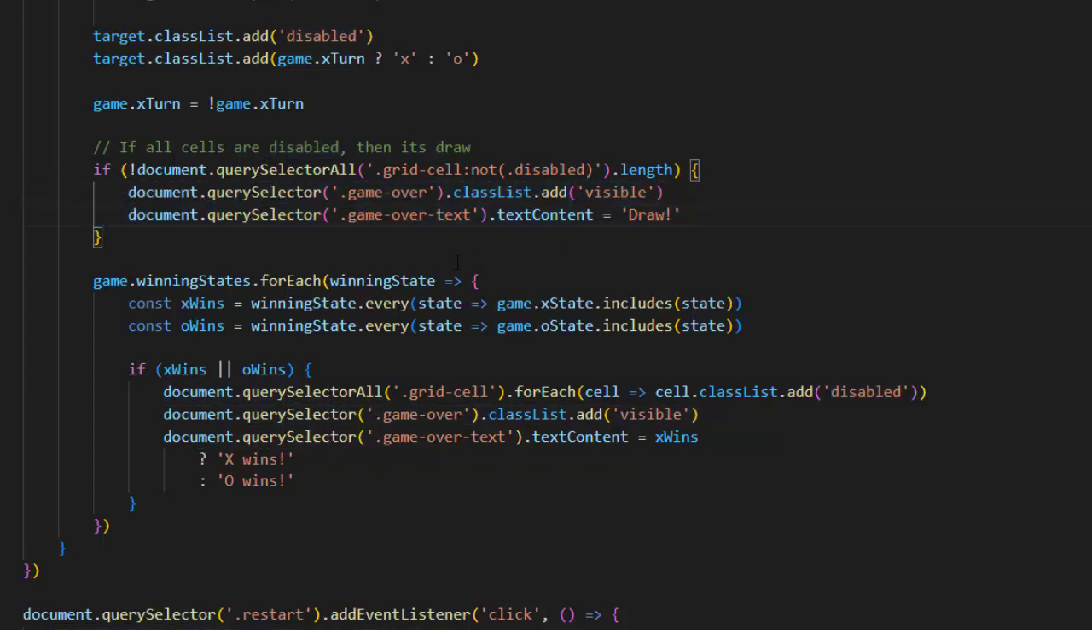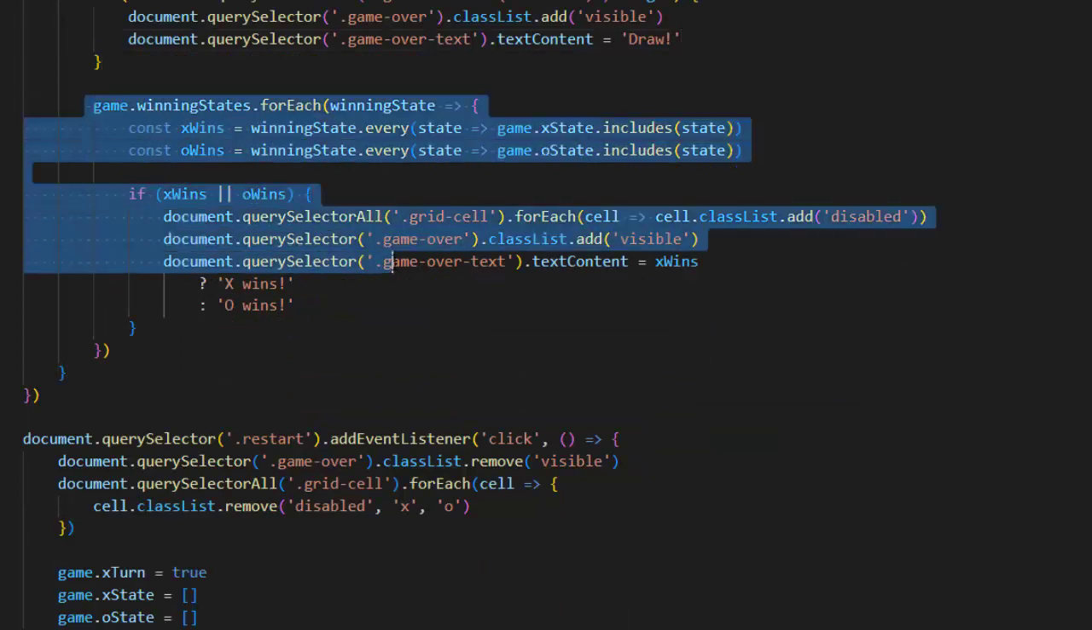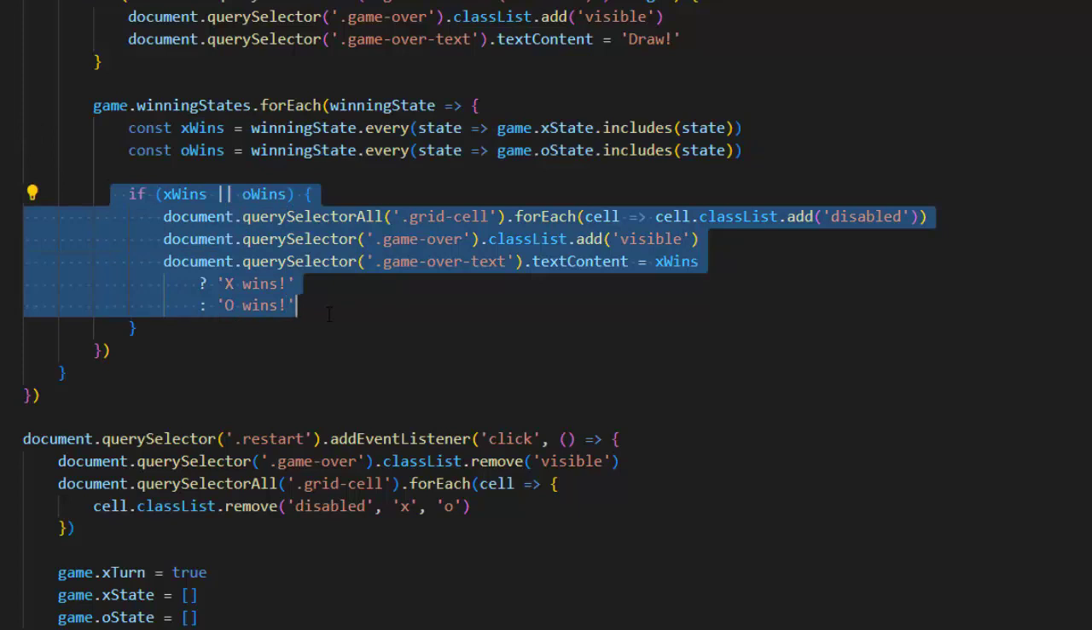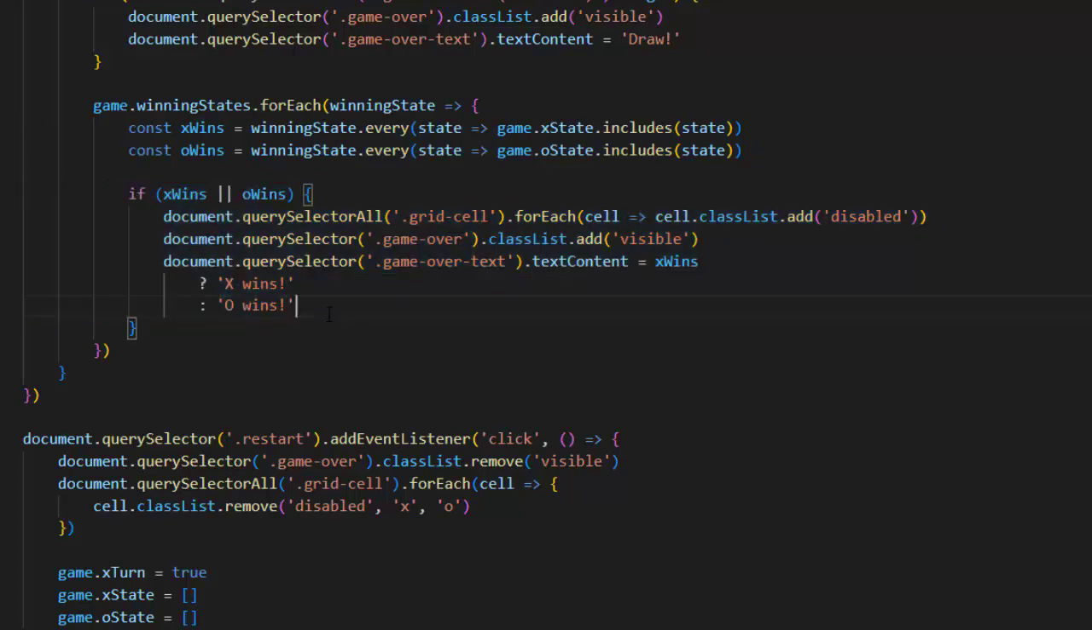Check for wins. Checking for wins is a little bit trickier but nothing too complex. To check for wins, we want to loop through the possible winning states and compare the state of X and O to each winning state to see if there is a match. In order to do that, we first need to loop through winning states with a dot for each, and then we can use .every to see if X state and O state includes all of the values that are required for a win. If they are, we can disable all cells and show the game over screen, this time, with a winning text.